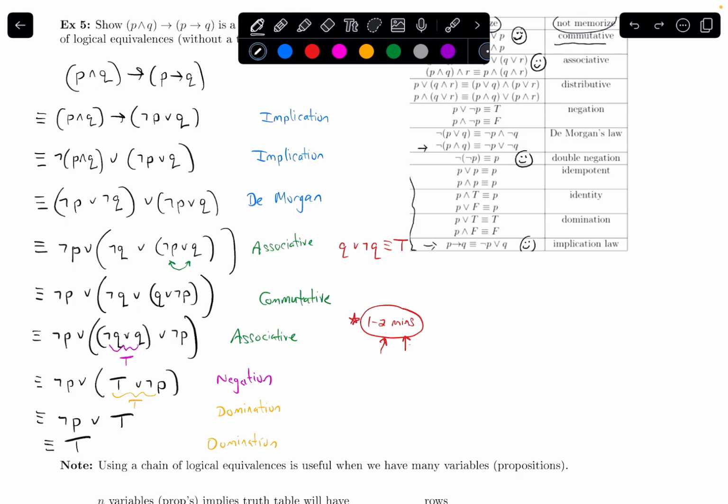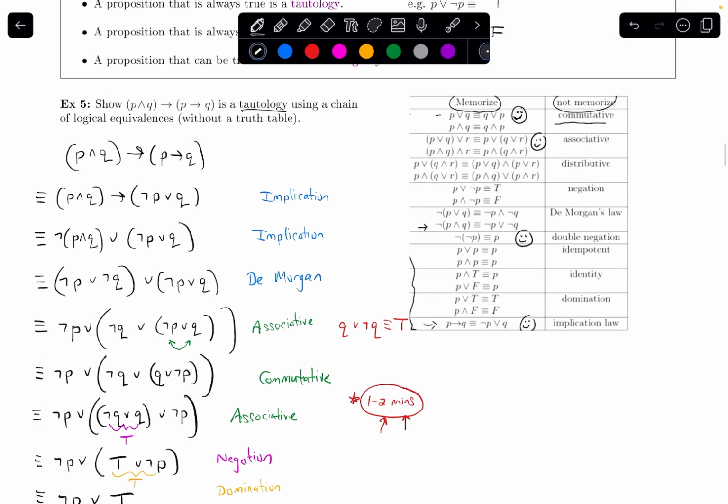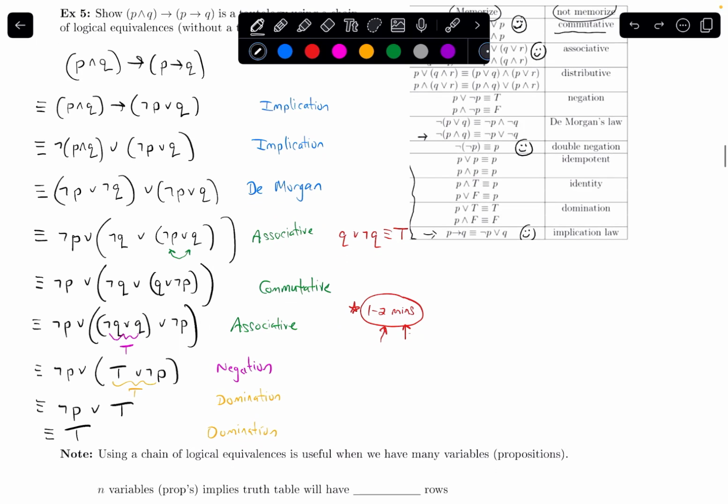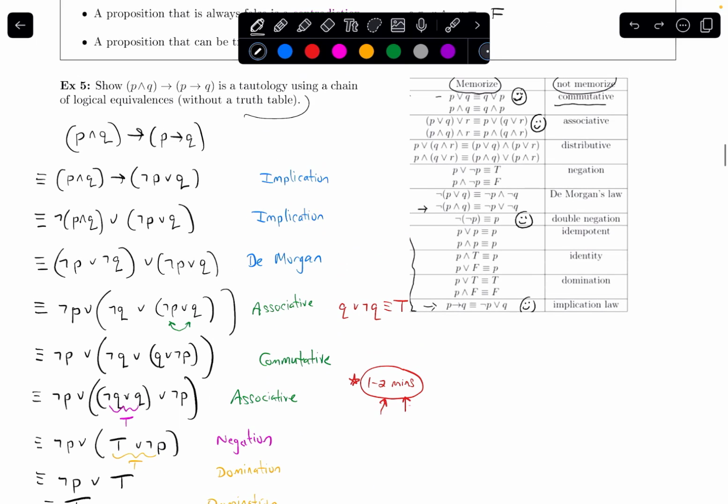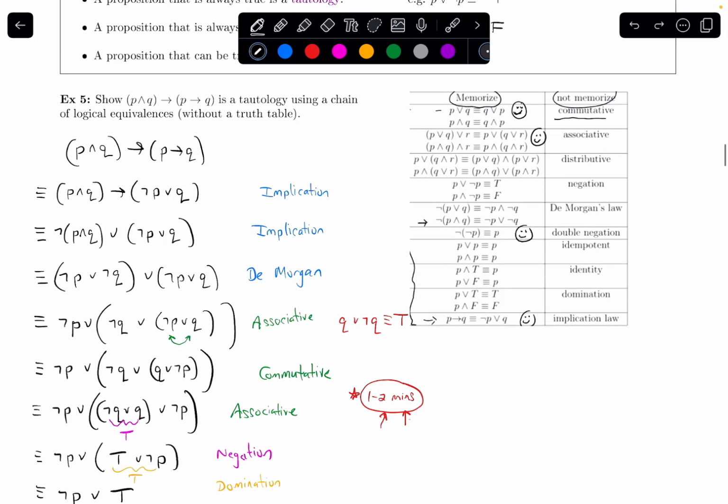So we've demonstrated that this is a tautology using what's called a chain of logical equivalences. Now, if we wanted to, we could have also done this using a truth table. We could have made a truth table for this whole thing, and we'd just be hoping to show that the last column ends up being all true. And that would work as well. In fact, for this example, just because this is not a super complicated proposition, that might even be quicker.